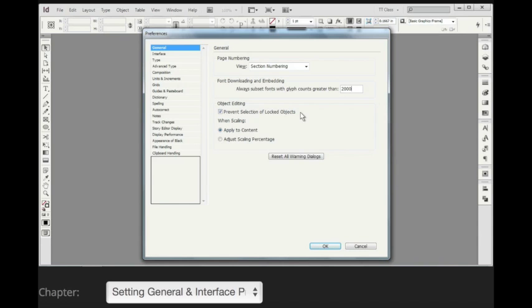I can lock objects or elements that I place inside an InDesign document file. That basically keeps me from accidentally bumping or altering those elements inside my InDesign document. If I turn that off, it would allow me to select those elements even if I had specified that they were locked. In our case right here, again, we'll go back to the default.